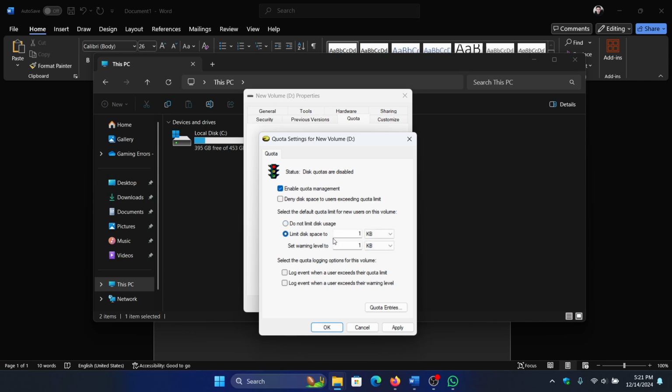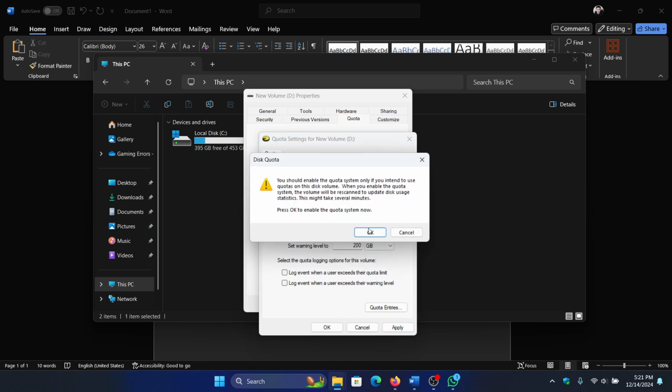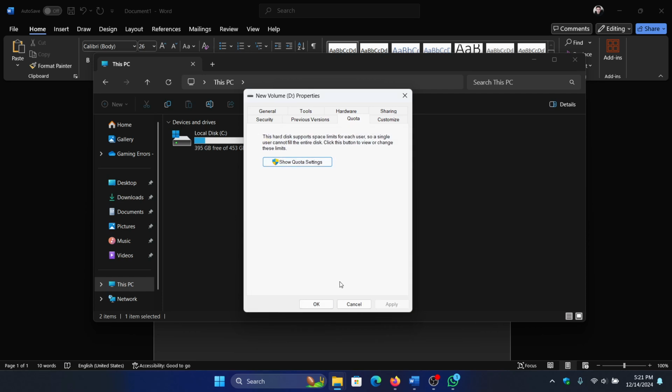So basically, limiting the disk space is allocating the quota. You can select it in GB, and this is GB. So you can make it like 400 GB, and you can make this like 200 GB, and then click on Apply. And then OK. Now I selected 200 and 400 depending upon my requirements, but you can choose accordingly.